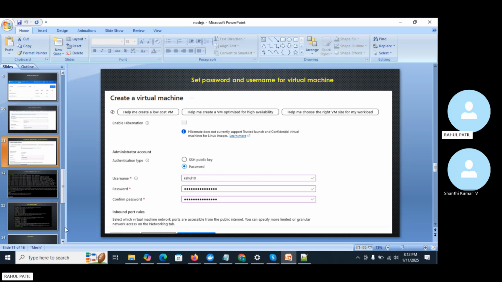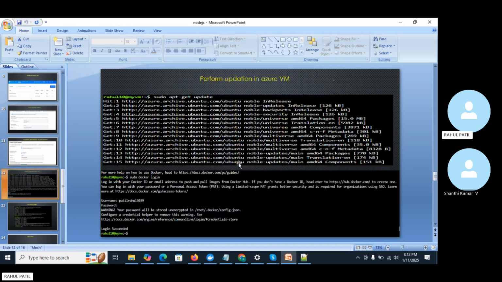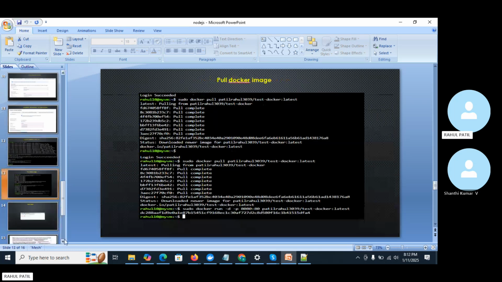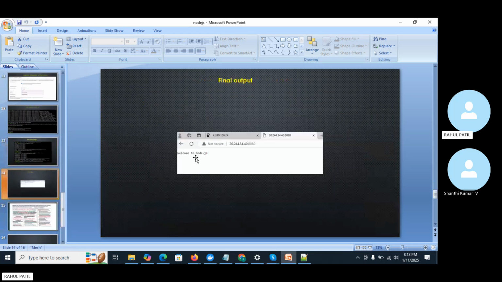After creating all the credentials, username and password, I then update the Azure virtual machine, then log in to Docker, insert the username and password, then pull the Docker images from the Docker Hub, and then lastly I show the welcome to Node.js. So that is the final output. This is the overall flow of this demo.